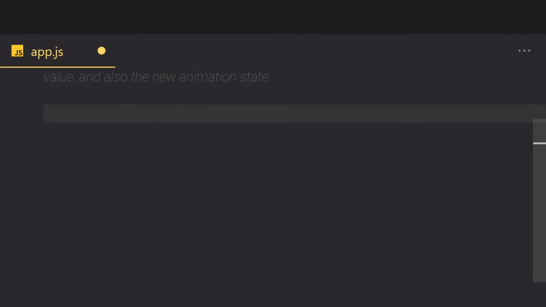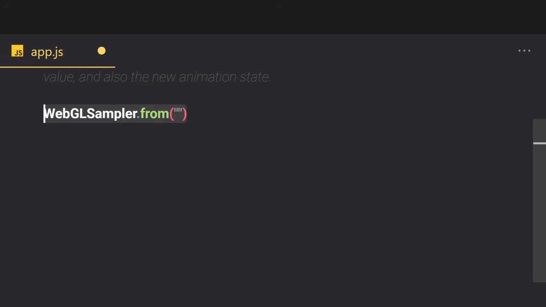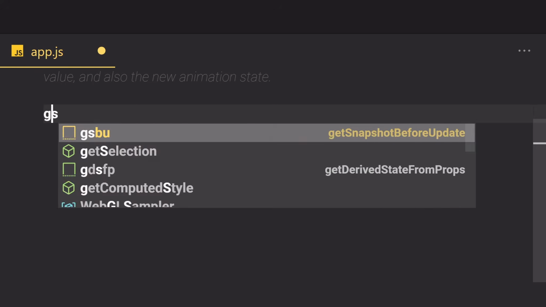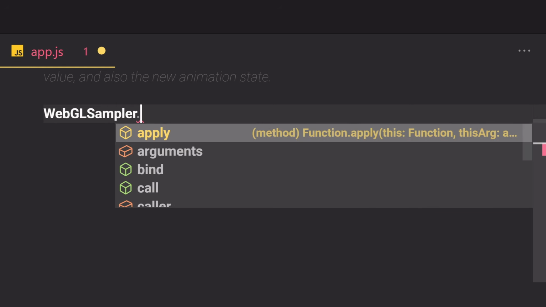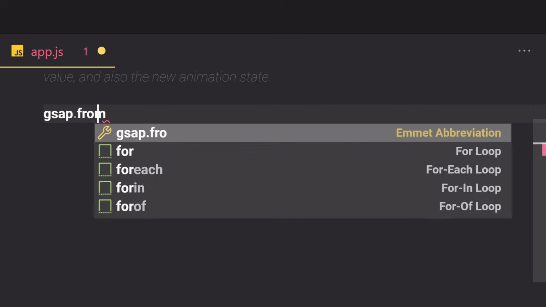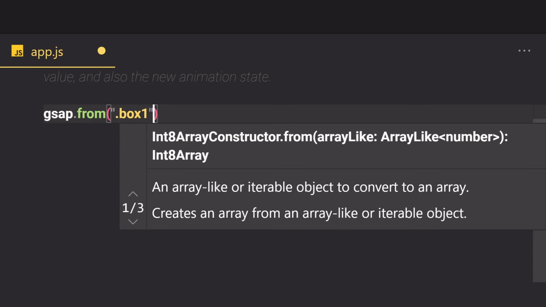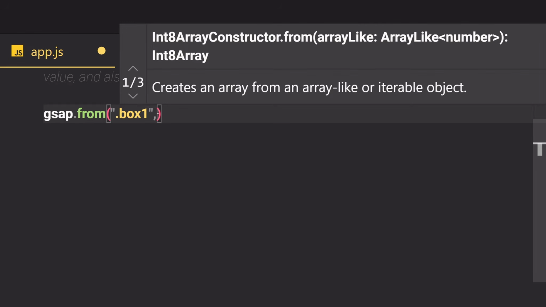So first of all, let's learn about GSAP from, and I forgot to provide the dot. Oh my goodness, now let me write it one more time. So we have GSAP, then we have a dot and from. I'm going to select my box inside there, box 1 in this case, not the other one, just box 1.